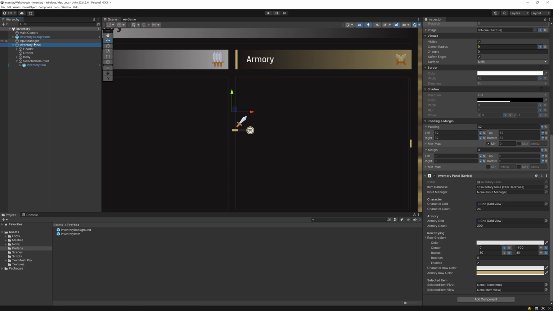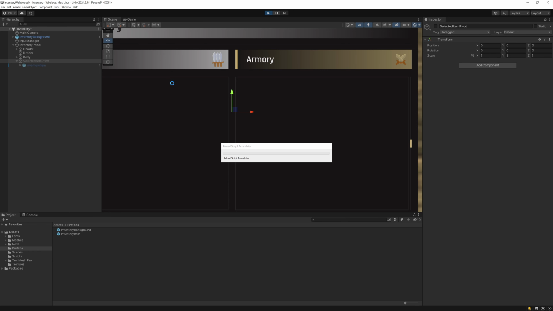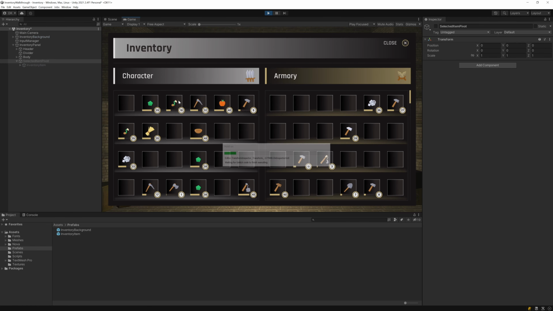out so far. That way we can make sure we haven't made any mistakes and see if we're on the right track. So we'll serialize the input manager, the selected item pivot, and the selected item view. We'll also make sure that the selected item pivot is disabled to start. And let's see if we can click on an item.